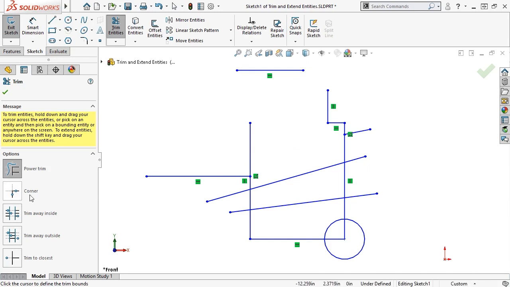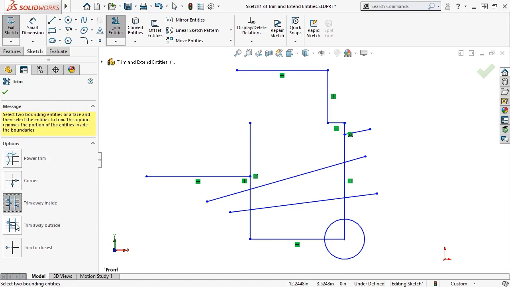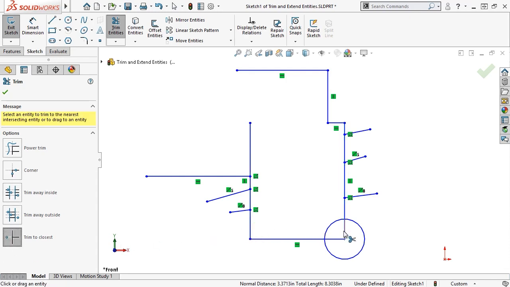The corner trim option allows you to select 2 sketch segments to trim away to create a corner, or extend 2 segments to create a corner. The trim away inside and trim away outside options allow you to define 2 sketch elements as boundaries, and any items inside or outside of the boundaries, respectively, will be trimmed. Finally, the trim to closest option allows you to hover your cursor over a sketch element, and the highlighted section will be trimmed away. It will automatically trim to the closest sketch segment. This tool can also be used to extend an entity by using the click and drag method explained earlier for the power trim tool.